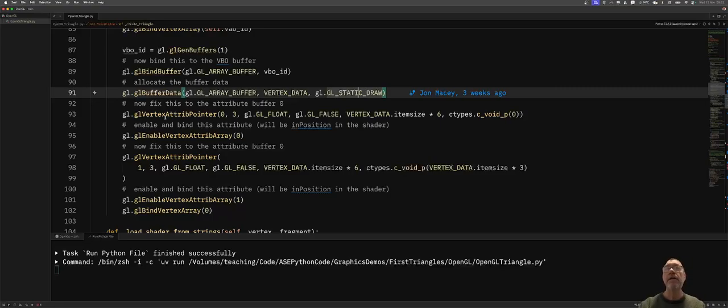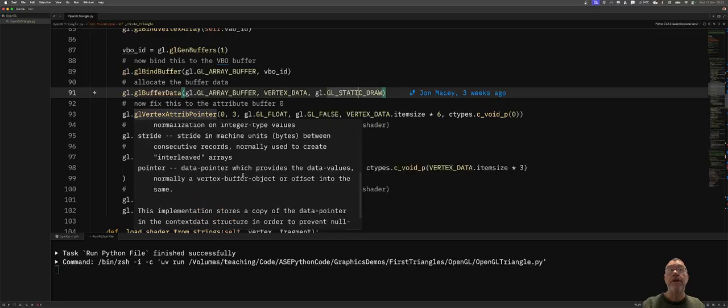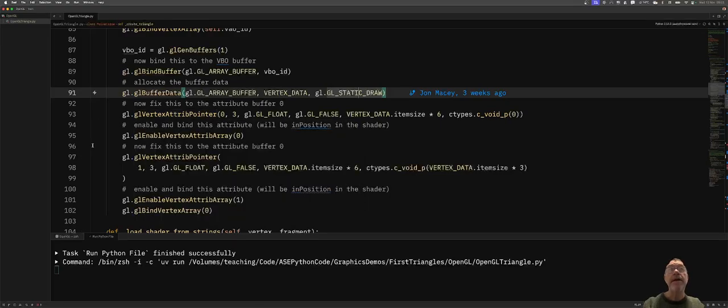Next, we need to tell OpenGL how this data is formatted and how it's going to appear as part of the input to the shader. And this is what glVertexAttribPointer does here. Basically, you can see here it's giving you all the information about each of the elements. So this is saying that input 0 to the shader has 3 components of type float. Whether or not this should be normalized, and this is how big the data is.